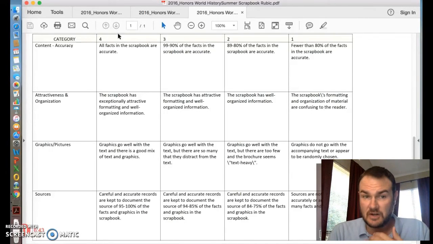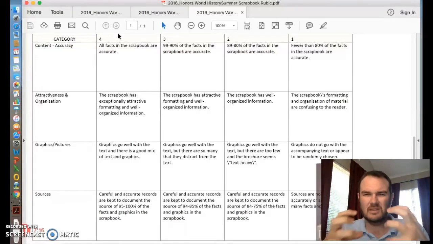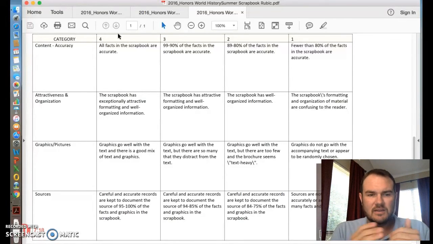Attractiveness and organization. The scrapbook has exceptionally attractive formatting and well-organized information. No color would give you a big deduction in points on this. If it's just thrown together and you can tell that it was done at the last minute, maybe the Friday or Saturday before school starts, that's not going to be a good one for that. Graphics and pictures. Graphics go well with the text, and there's a good mix of text and graphics. So what you want to do is you don't want it to be all pictures, you don't want it to be all text. You combine it and make sure that they're equaled out. That's how you get the most points on that.